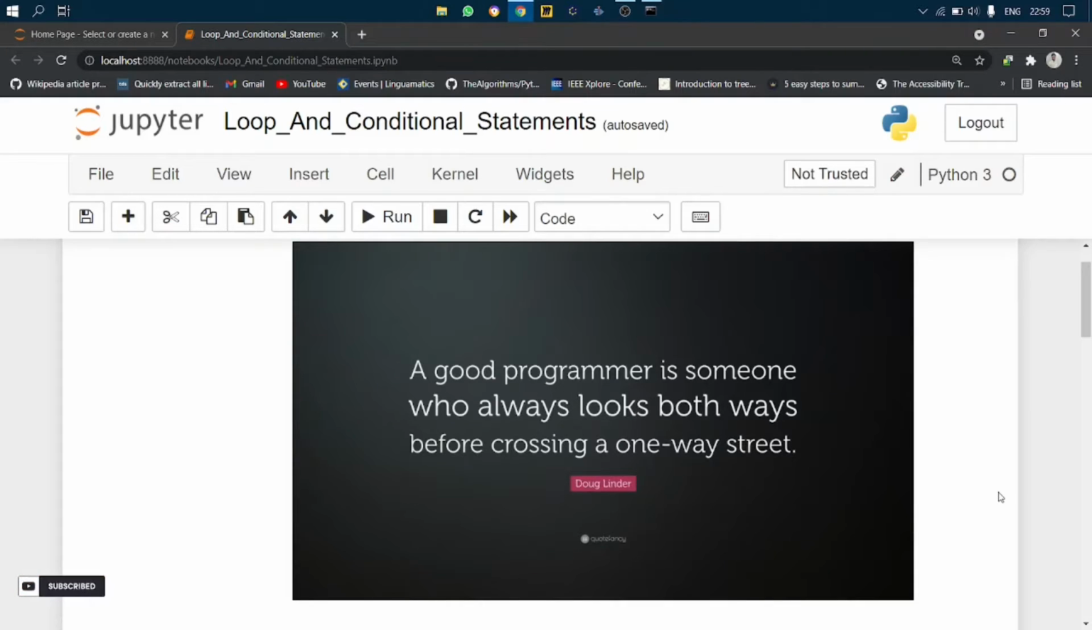So as usual, the quote of this video is: a good programmer is someone who always looks both ways before crossing a one-way street. I have my own interpretation. I will tell my interpretation at the end of the video.